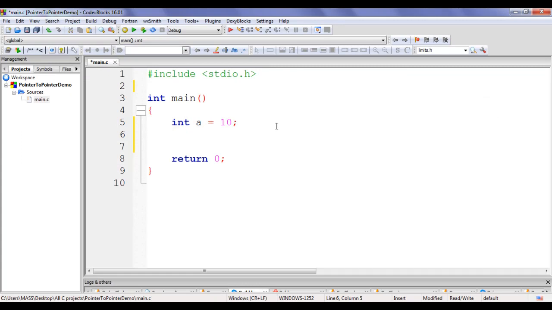I am going to create a single pointer. Single pointer is a pointer which holds address of another normal variable. I say here int *iptr1. I store address of a inside it.